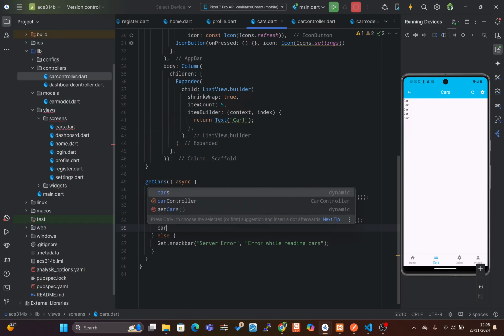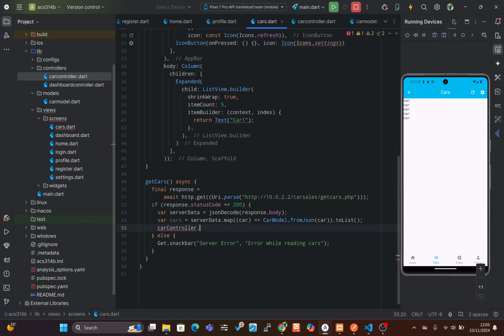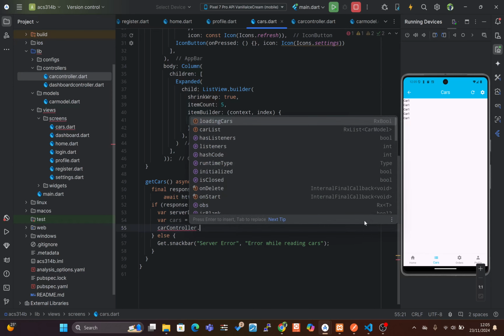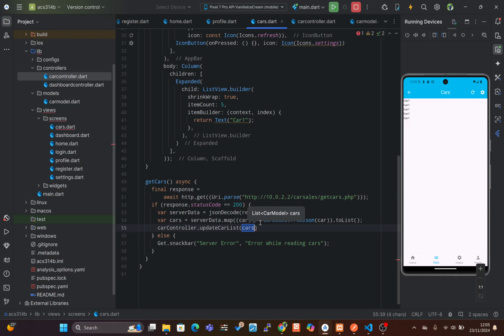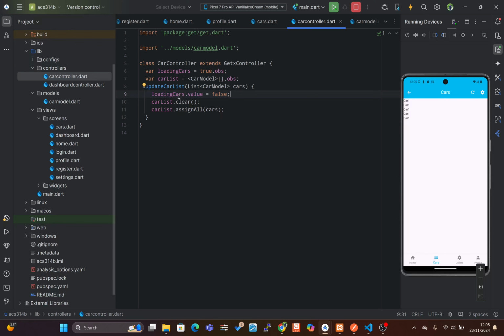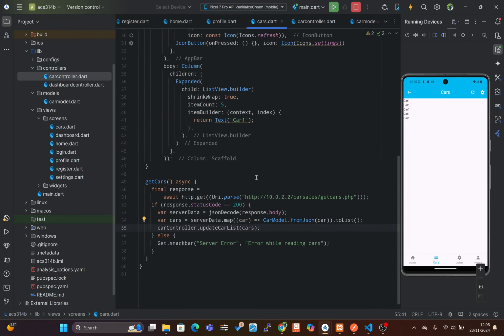So car controller dot update car list. It's expecting cars, and we've already passed it here. What that means, now immediately this is done reading the cars, it notifies the controller, and then the controller changes this variable to false, so that we know that this is not loading anymore. Good. But now, how do we display here? Because we've not yet displayed anything there.